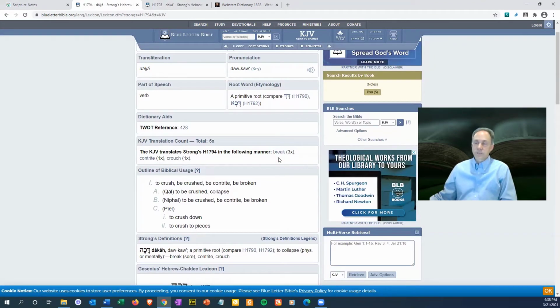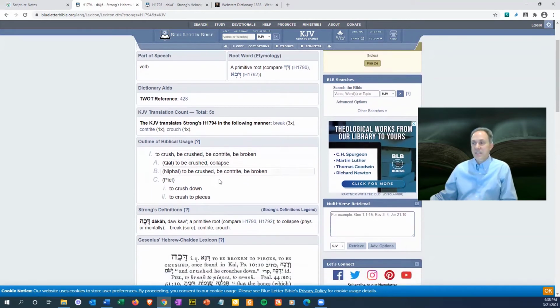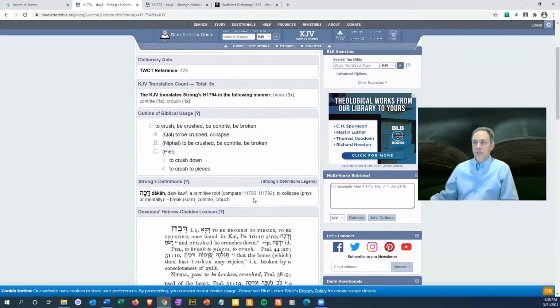I should say it's translated 5 times in the King James Version of the Bible, 3 times as break, once as contrite, and once as crouch. So that adds 1 more contrite to our listing. And in this case, we can see that this word means to collapse physically or mentally, to break, soar, contrite, crouch.